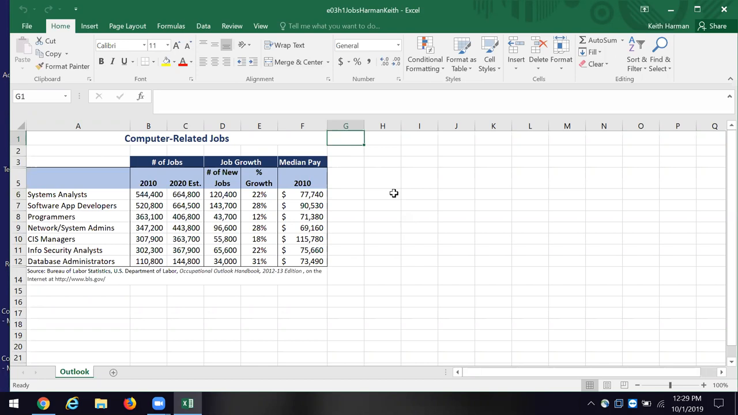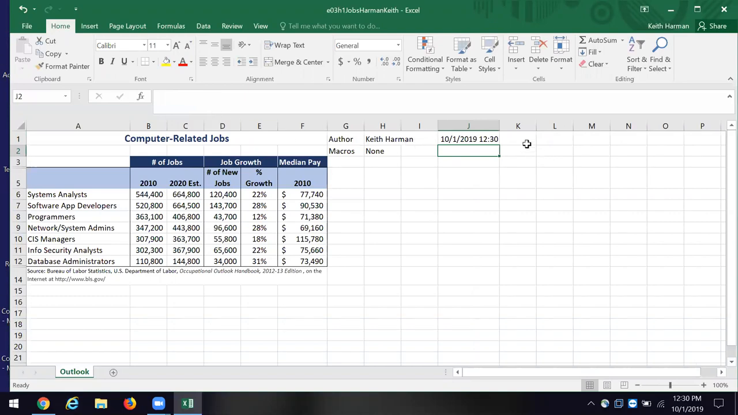Now we're going to do some work with this first of all and click on G1. We're going to go through the documentation part and we're going to put author. And in the next, there in H1, I'm going to put my name. So we know who the author is. And then we'll see if there aren't any macros in this. We'll put none. And then the third thing on documentation, what I want to do with this is click on cell J1. And let's use that formula. You could use either equal now, open parentheses, close parentheses, or equal today, open parentheses, close parentheses. So I'm lazy, so I'm going to put equal now. And that will give me the date. And I'll put that to the right of it. So far, so good.